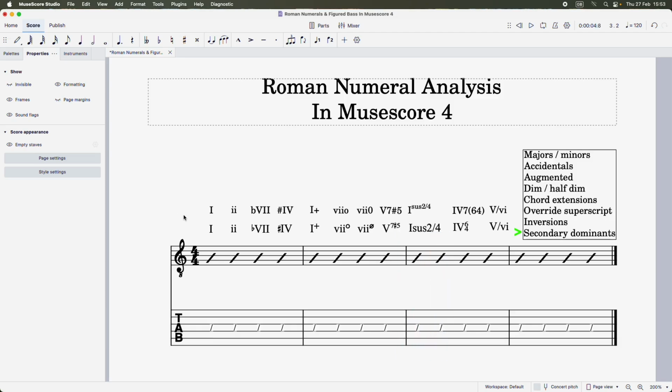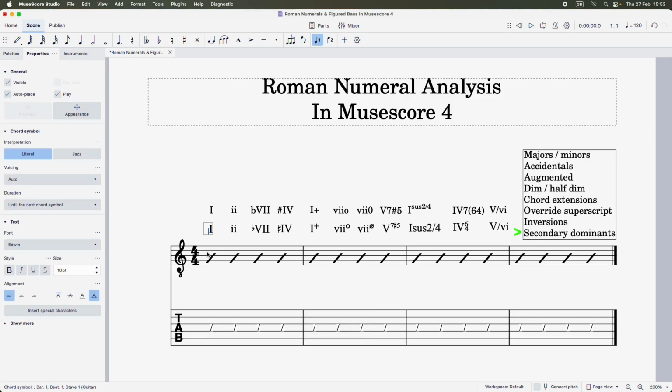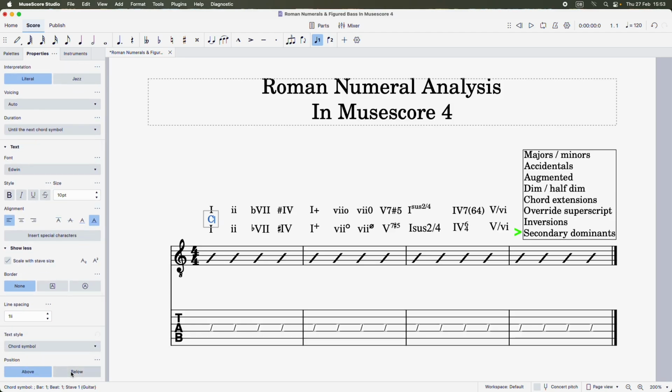So the solution, of course, is to either input the actual notes of the chords on the stave or on the tabs, or you can add chord symbols. And if you add a chord symbol, of course, that's going to be heard in playback. So for example, let's just click on the slash, and I want to attach a chord to that. So I'm going to go Control K, and I'm going to make that a C because we're in the key of C. And I'm just going to position this below the stave again. Scroll right to the bottom here, below.